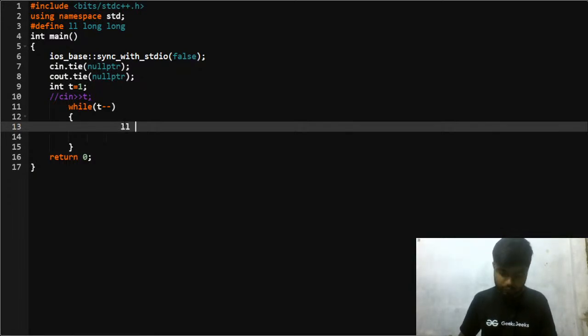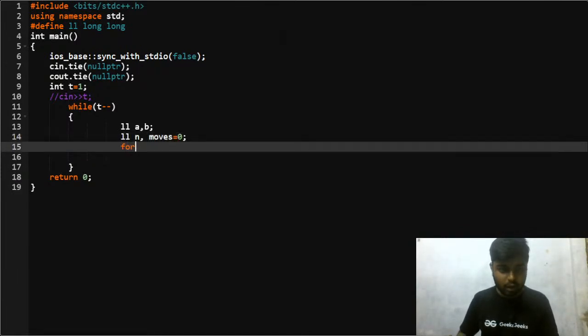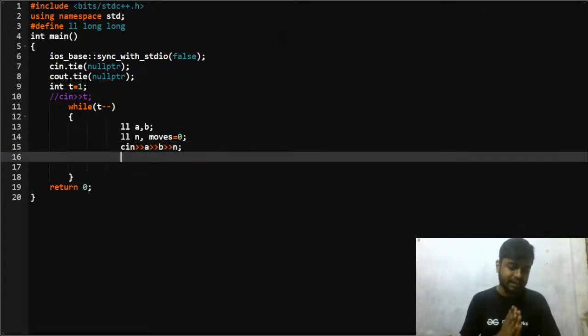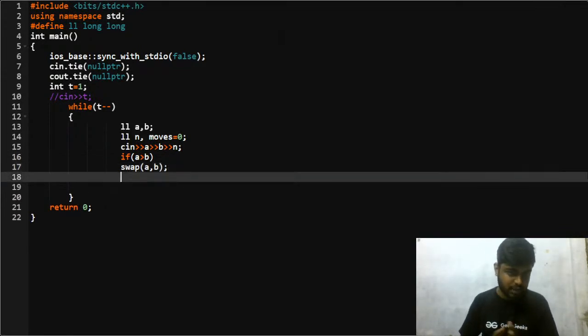Okay, let's write the code for this. A and B that I'll be given, right? And I'll also be taking long n, and let's say I also take moves which is initialized to 0. After that, I'll be taking A, B and N as an input. Once I do that, if my A is greater than B, then I will swap A comma B, right? I will swap these because I want A to be the smaller number, right?